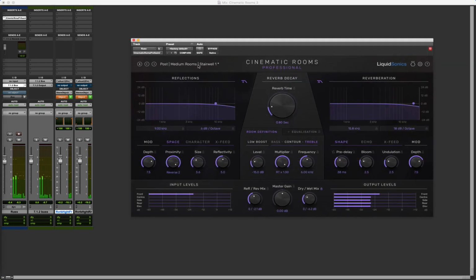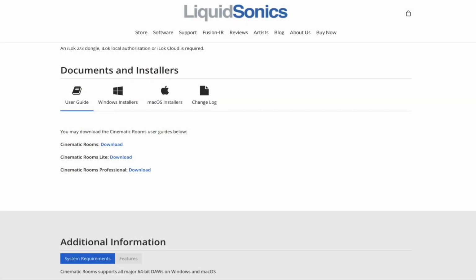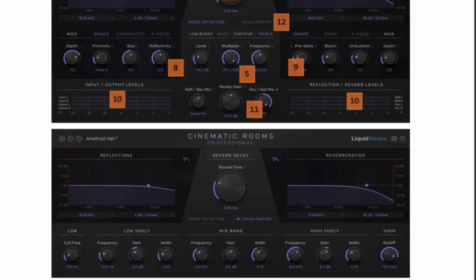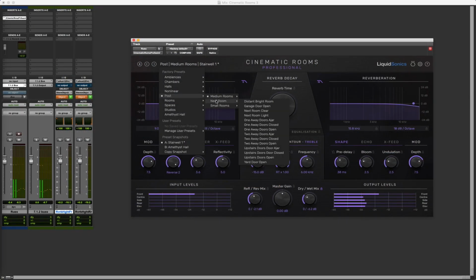This Getting Started video has been a lightning fast primer to help get you up and running fast. I do recommend downloading the manual to help you get the best from this powerful yet ingeniously simple reverb plugin.